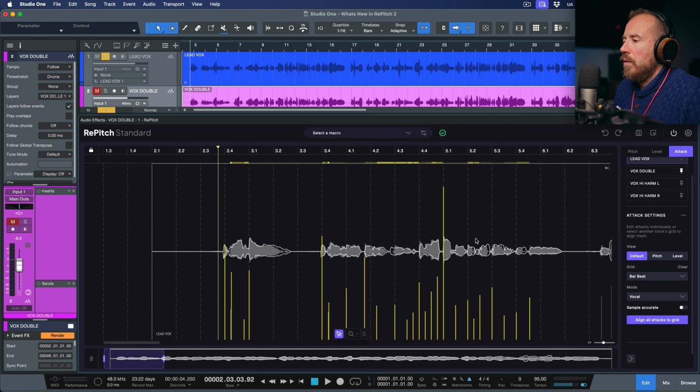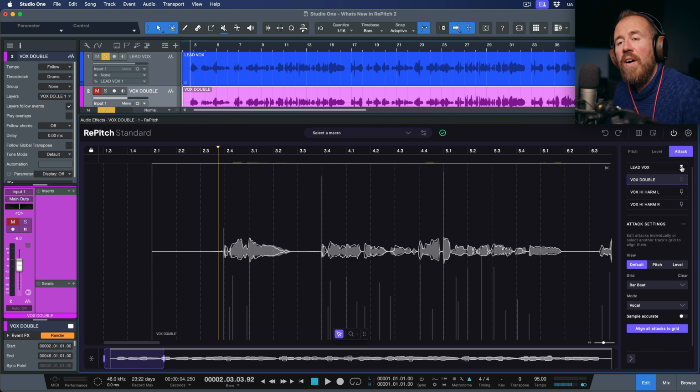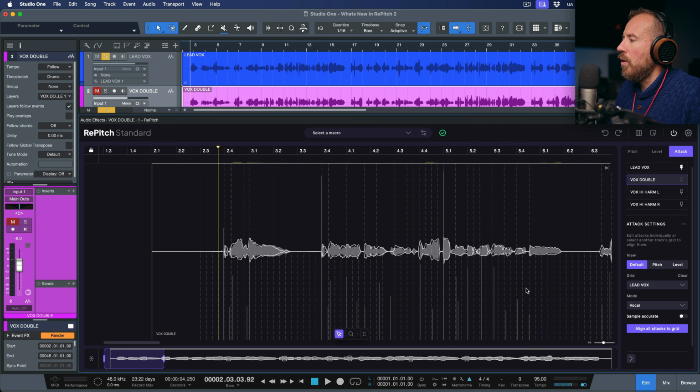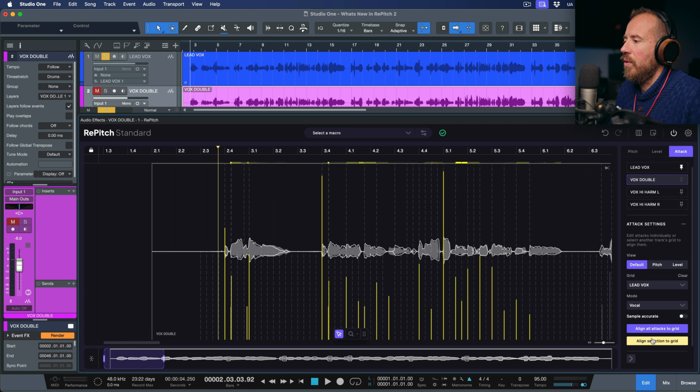If we now hop over to the lead vocal double, now the lead vox is our reference point. With the lead vocal double, we can set the grid to be the lead vocal, then make the same selection across here, and then align this selection to the grid. So now let's take a listen to the two of these together.